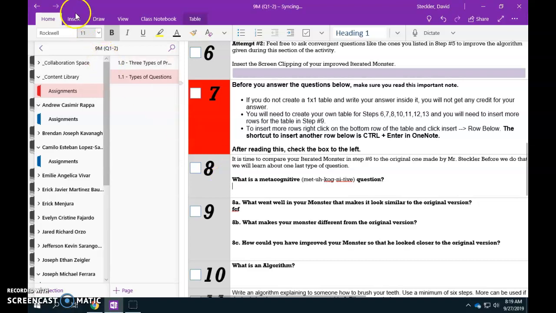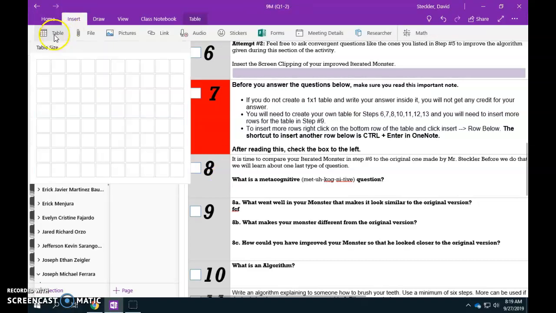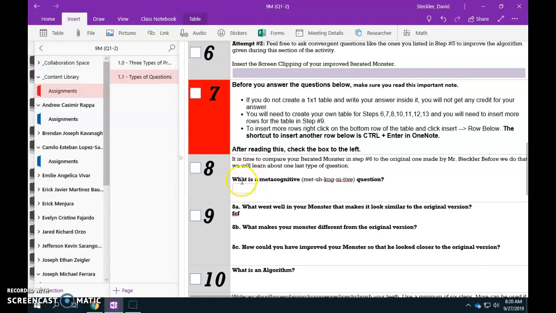You're going to go to the Insert tab of OneNote, and you're going to go to Table. You're going to see that there's a lot of different boxes over here. You're going to do a one-by-one table. By inserting that one-by-one table, you'll notice that we now have this table over here.